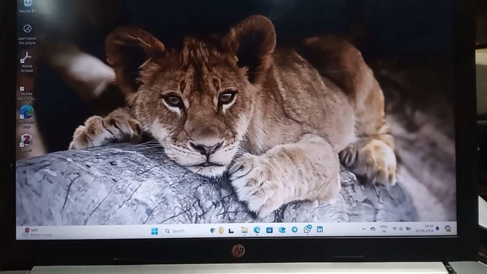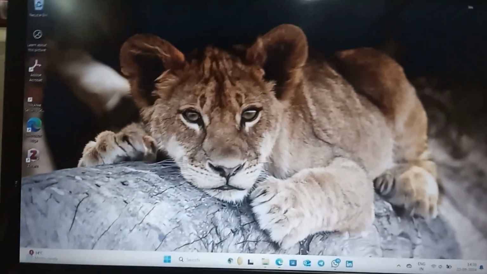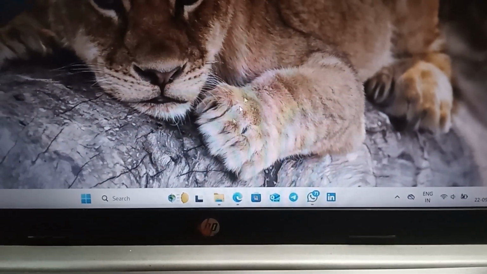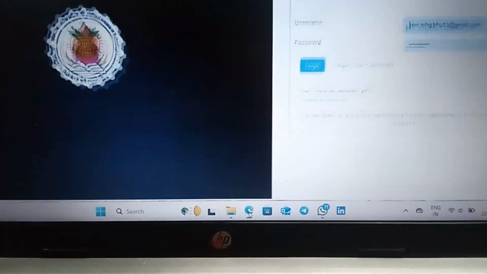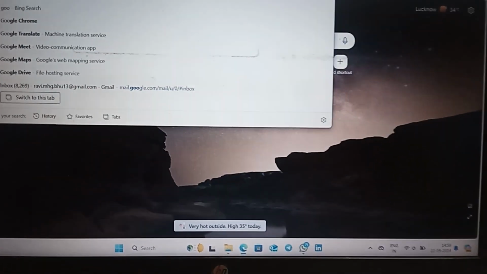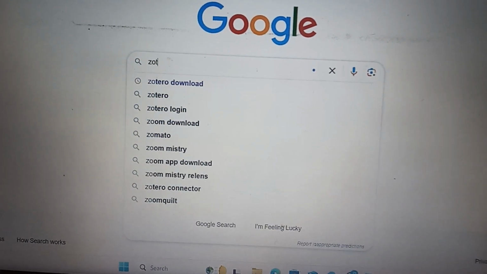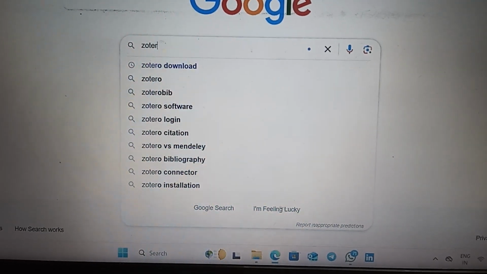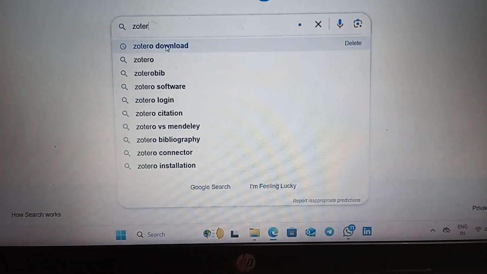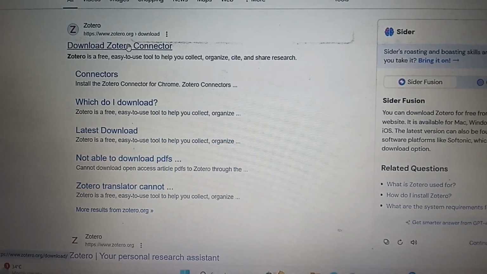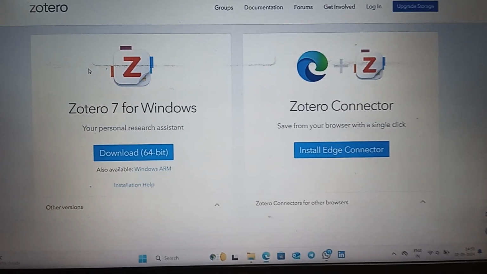For that, first of all we will install this Zotero software on our system. For that we will open Google. In Google we will type Zotero download. We will click on the first link, which is download Zotero connector. Now this kind of page will appear in front of us.